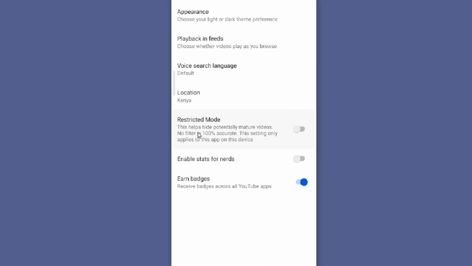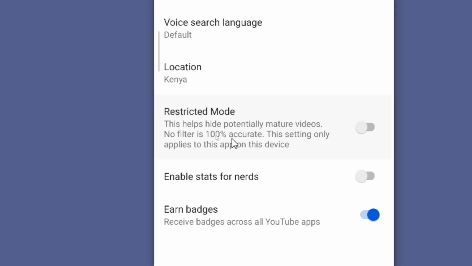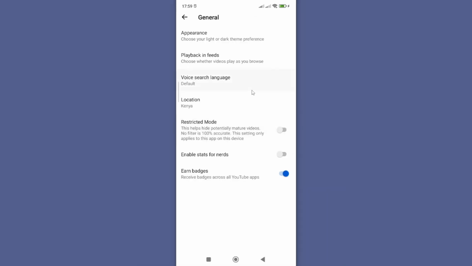However, you're told this filter is not 100% accurate, and this setting only applies to this app on this device. So that's how you can watch mature content or enable mature content to be displayed on your YouTube account.